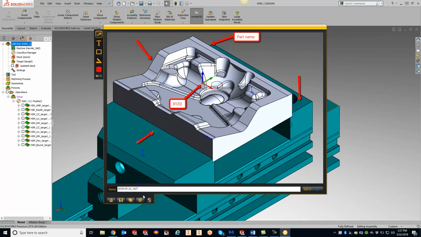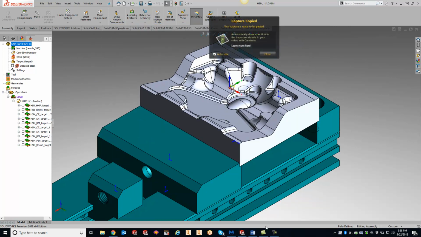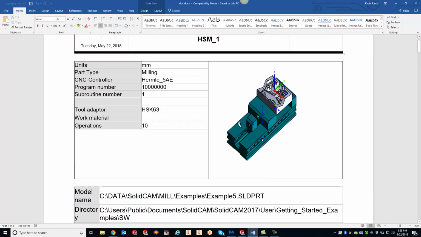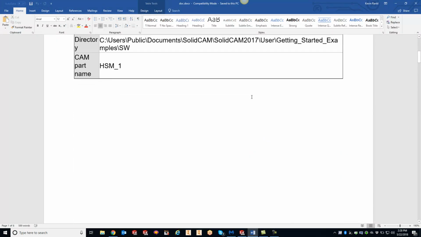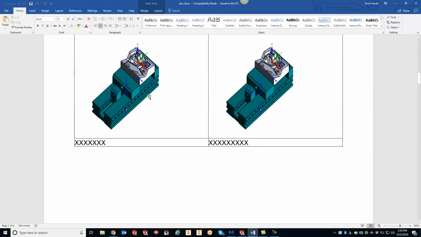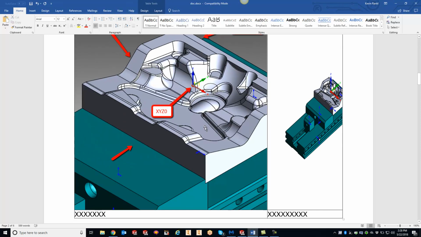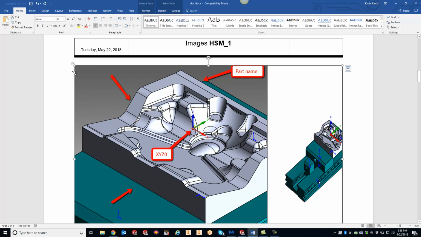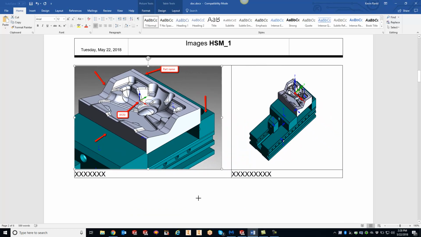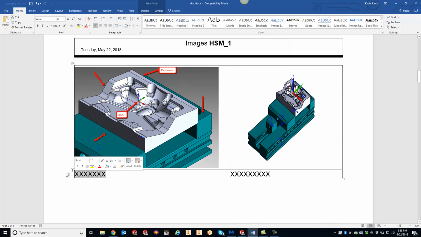Now the nice thing is I can just come down here and hit the copy button. And now I can go back to my setup sheet, and maybe I just want to pick that one for my op1. So I'll just click on the picture, hit Control V, and it populates the picture. Now it's a little bit bigger, so I can just come in here, shrink it down a little bit, and then we can say op1 setup. So that's a real nice feature to have.